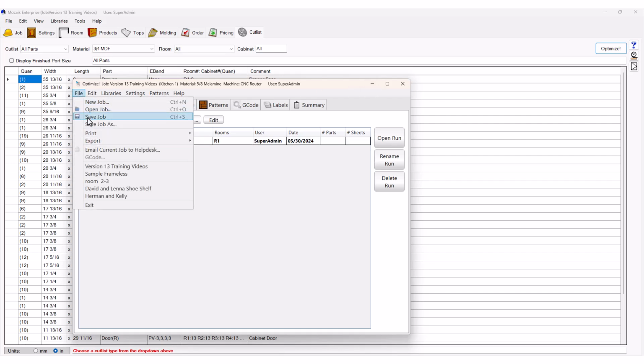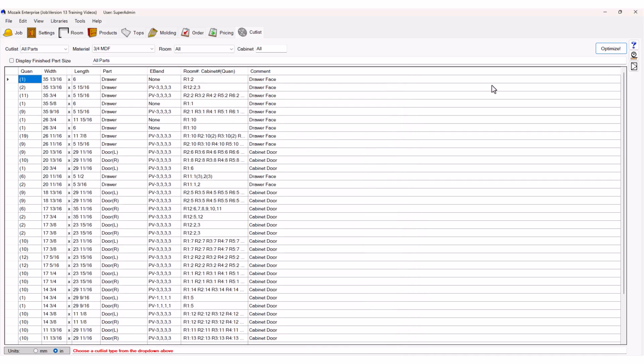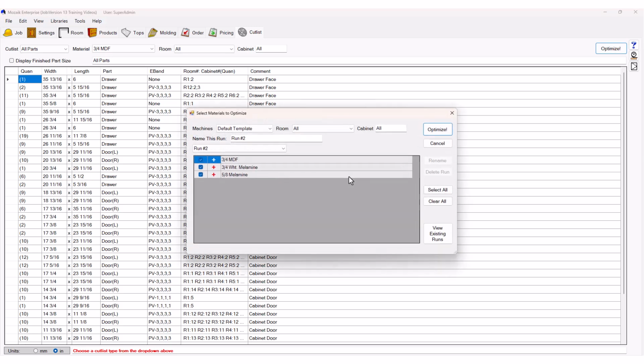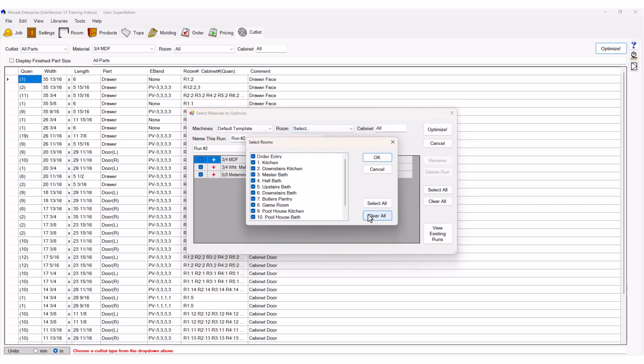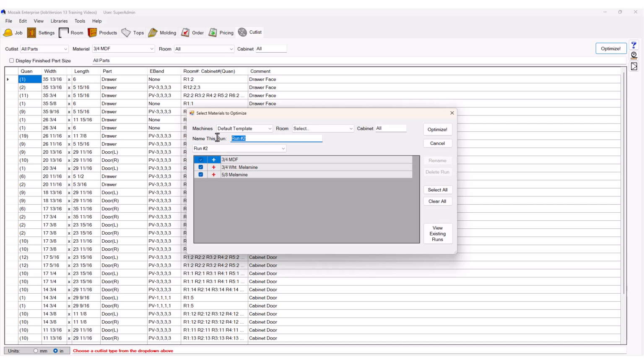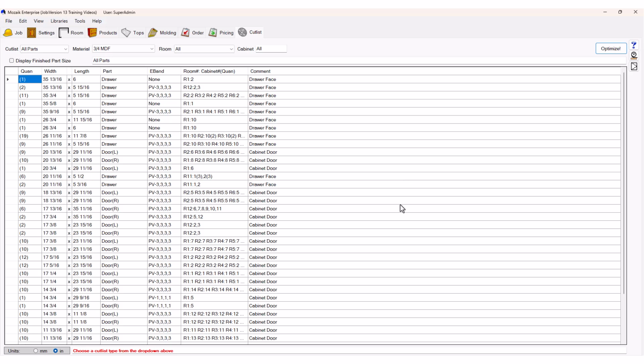Let's go ahead and save the job and close out of the optimizer. Now I'm going to go back into Mosaic, select optimize again, and on this run I want to just optimize the bathrooms in the main house. I'm going to select my room tab, select clear all. I'm just going to select the actual bathrooms in this particular house. And I'm going to call this bath, how about 3 through 7? That way I know I'm optimizing bathrooms 3, 4, 5, 6, and 7. Let's go ahead and optimize this again.